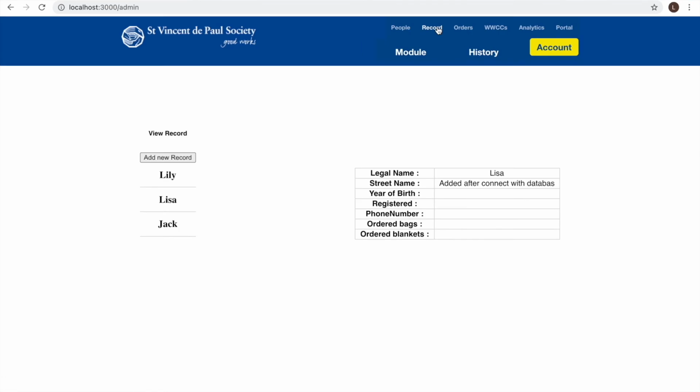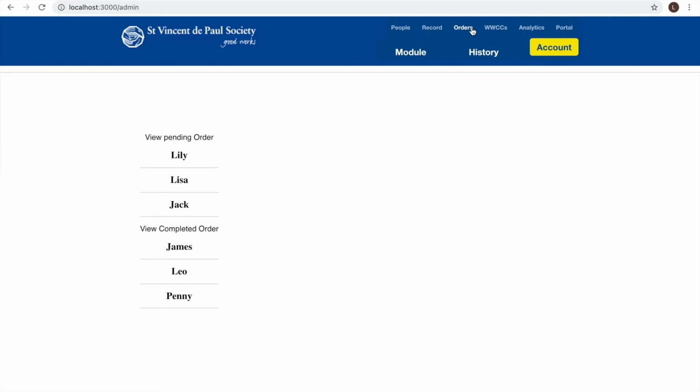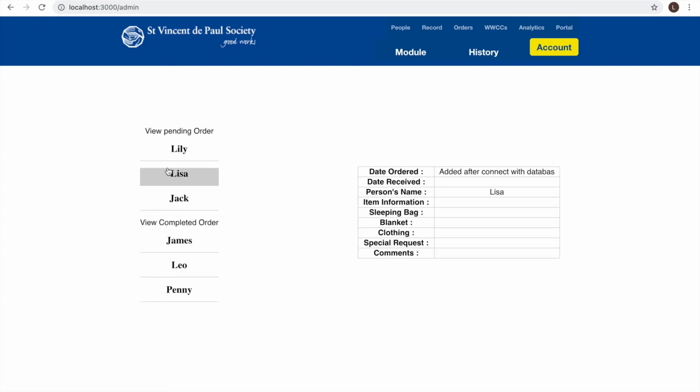The second button is the page to add new homeless client records. For now, we can have a look at all the records recorded in the system. By clicking the Add New Record button, we should be able to add a new record, however, it is not implemented yet. The third button is to view all the pending and completed orders recorded in the database. However, since we haven't connected the front-end page with the backend database, we are now seeing some static information about orders. We will have a list of detailed information for orders after we connect it with our database.